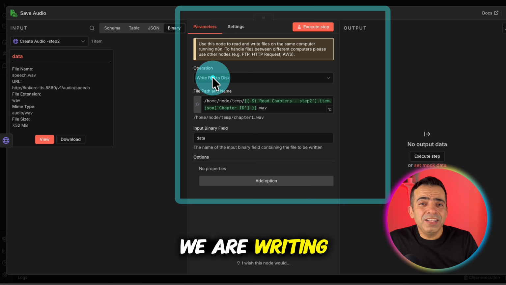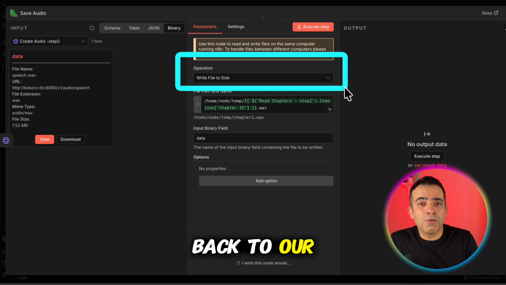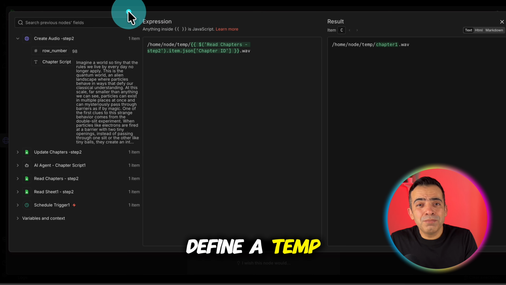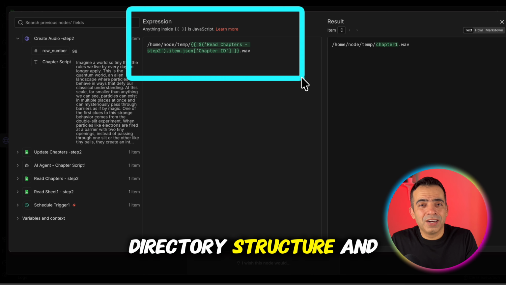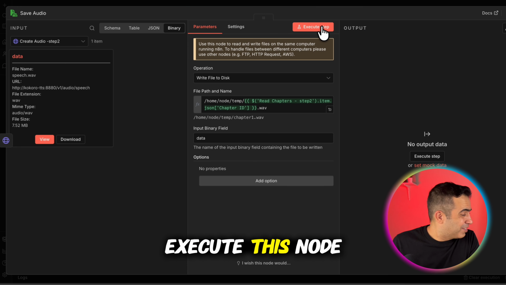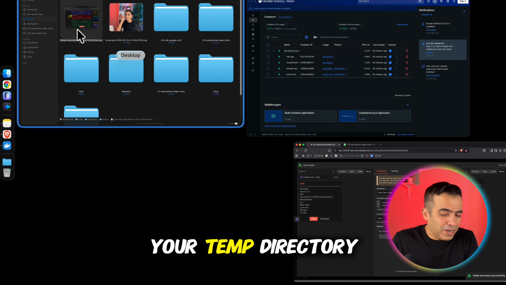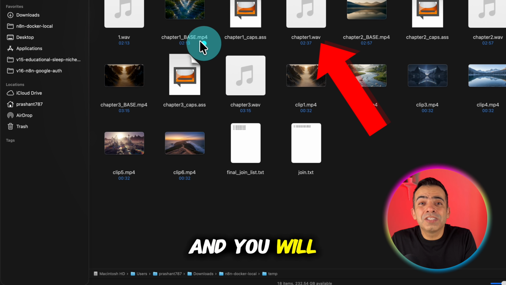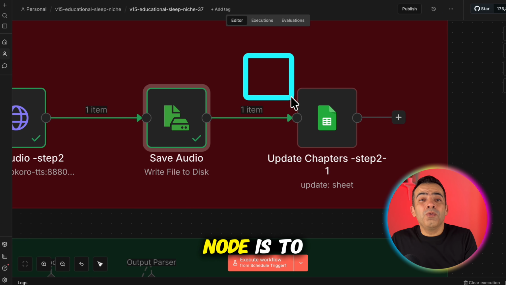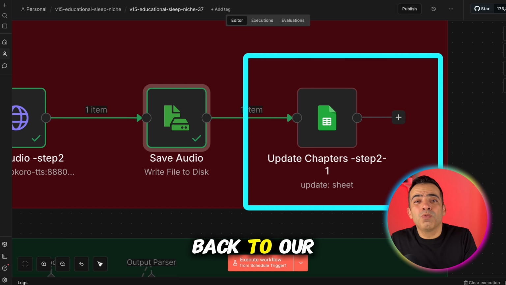So basically we are writing this information, the audio information, back to our disk, and this is the path where we are writing it. If you remember, we defined a temp section in our directory structure, and this file will go to that temp section. So let's execute this node. You can go and check inside your temp directory on C, and you will see this file here, and it has the name chapter1.wav.